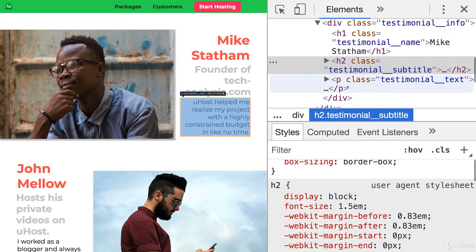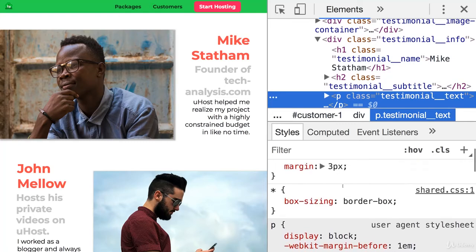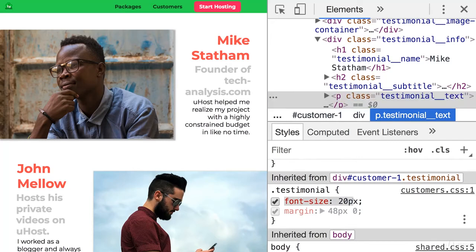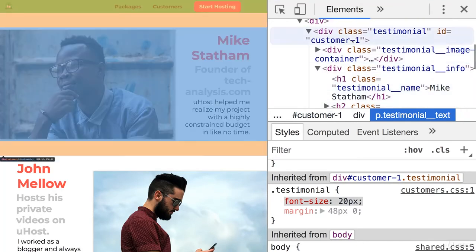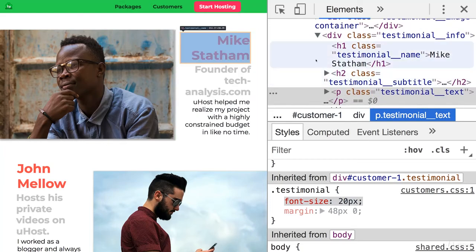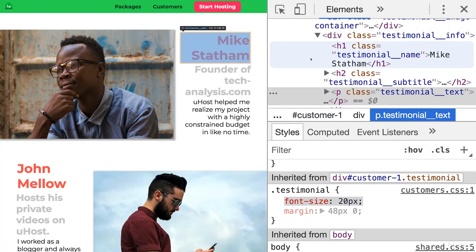Let's have a look at the paragraph, the last element inside our testimonial info class right here. This paragraph doesn't have any font sizing applied. It simply inherits the font size of 20 pixels of our testimonial class. So we have a nice mixture of a fixed font size for our container, for our testimonial class. Then we have testimonial info, which also inherits the 20 pixels. And then we have these m values for h1 and h2. And we have p, where we defined a font size. For h2, we also defined a font size. Sorry for that. So how can we now make this font size a bit more dynamic?